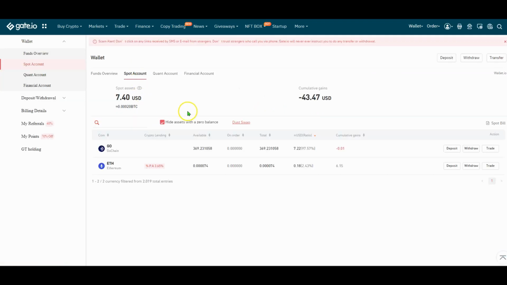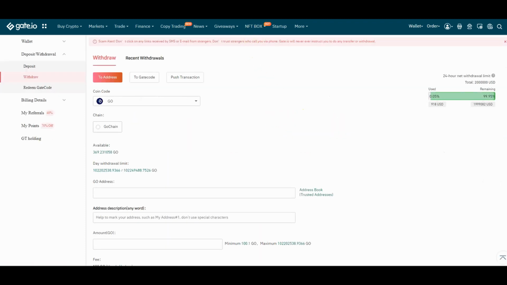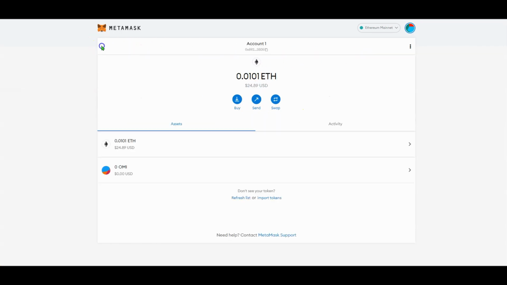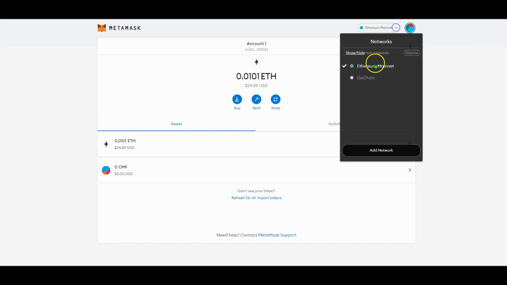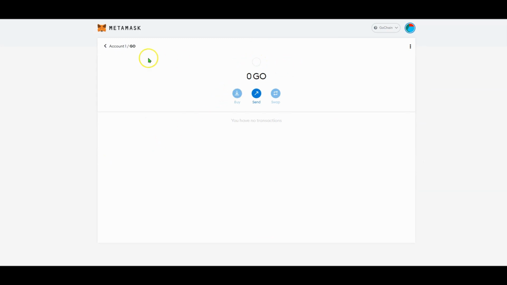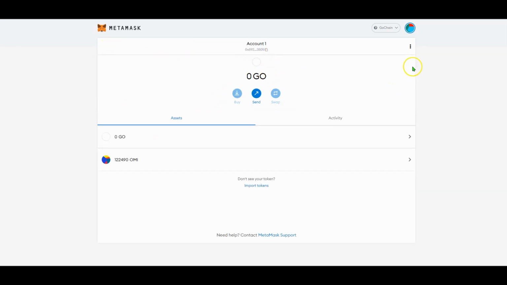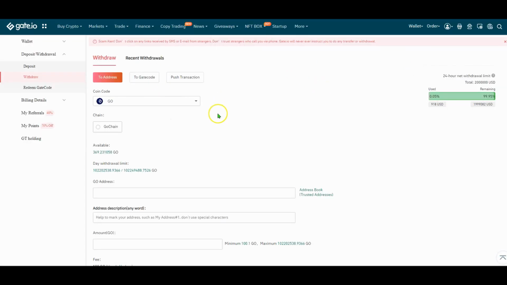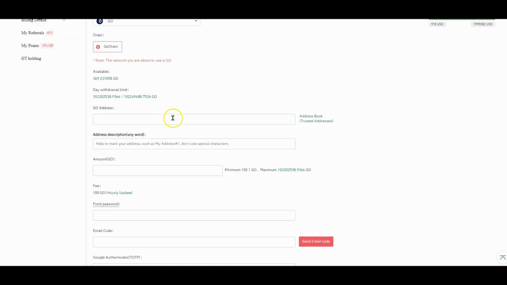Spot account. I do have some gold now. I have some gold available. So withdraw that gold, and I want to transfer it. Let me go back to my MetaMask. Let me go back to my gold chain. Okay, here. I'm going to copy the address. It's up here. And I'm going to do that transfer right now. Go address. What's the minimum? 100? Okay, I'm going to try that out. Give me a second, guys. I'm going to pause the video here.